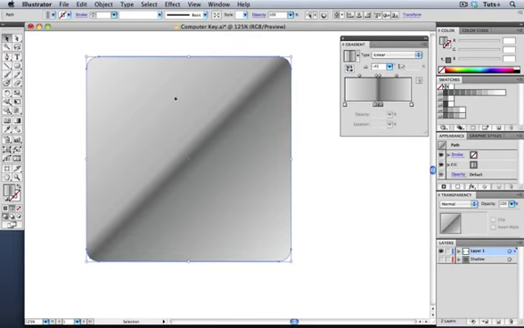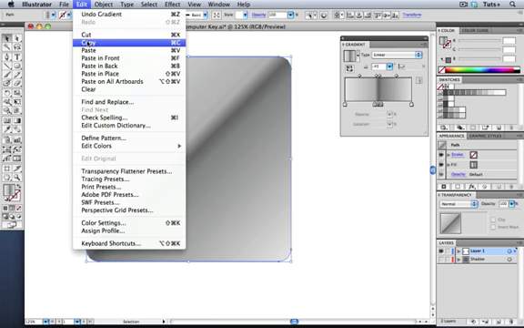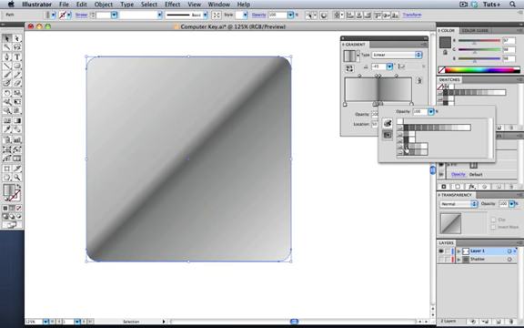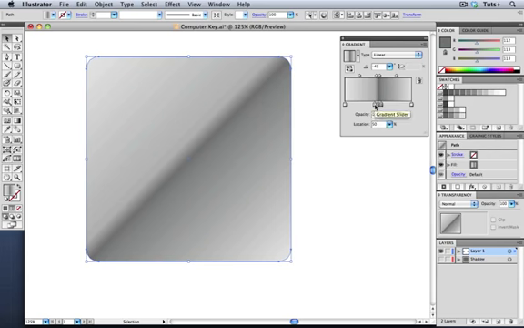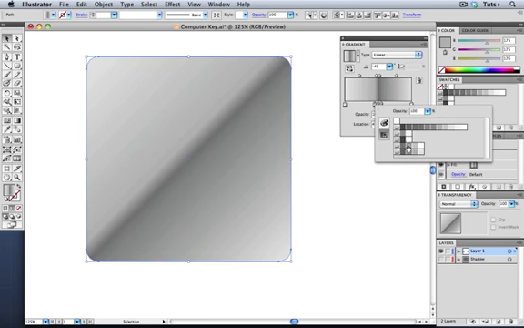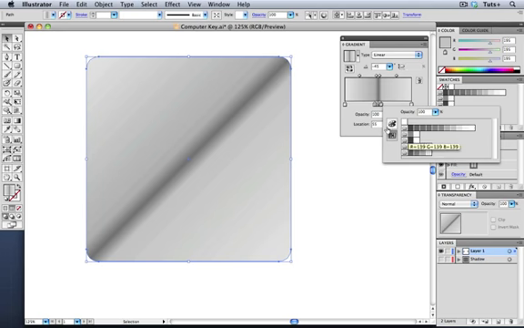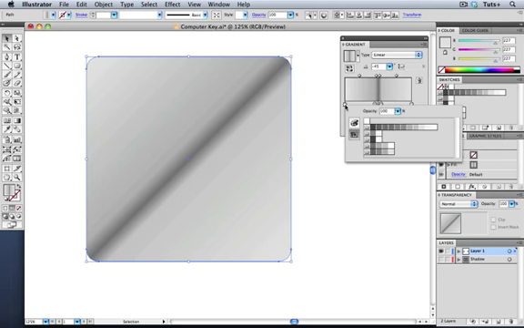Okay, now I need to make a copy of this object, so I'll copy it and paste it in front. Command or Control F is the keyboard shortcut for that. I'm going to change the gradient on this new shape to a lighter one, and I'll just do it the same way as before by double-clicking on the color stops and changing them. I have color groups already set up with my gradient colors so I can keep track of what's what, but that's not a requirement.